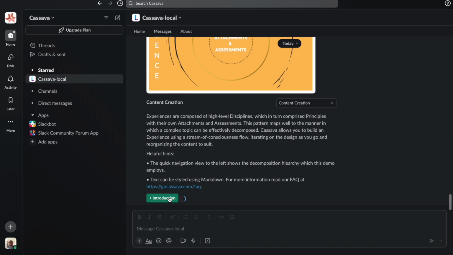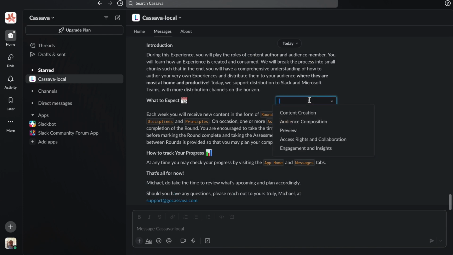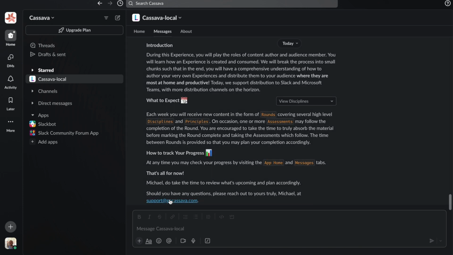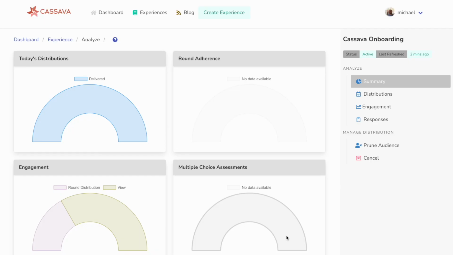We can generate some additional events by viewing the disciplines for this round. So we look at the content creation, and let's look at one more. Let's look at engagement and insights. Okay, we can go ahead and refresh the analytics, and we should see the events for these two additional interactions.